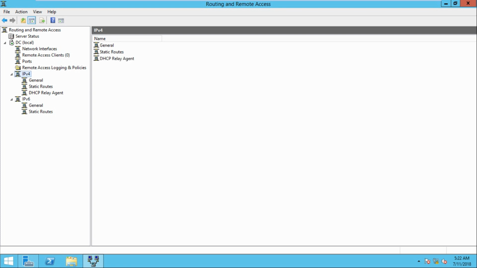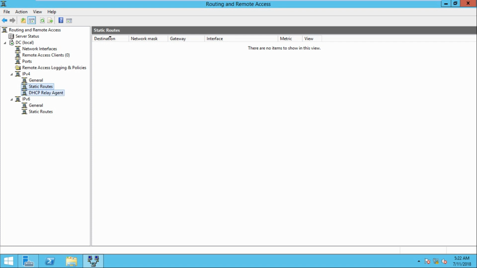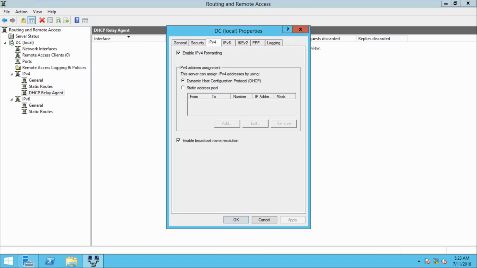In IPv4 there are multiple options. See, the loopback addresses, static routes, as well as the DHCP relations. As I have said, in the server the DHCP server has been pre-installed. Right click on the DC, go to properties. Here you can find IPv4. See, the server can assign IPv4 addresses by using DHCP server, dynamic host configuration protocol.